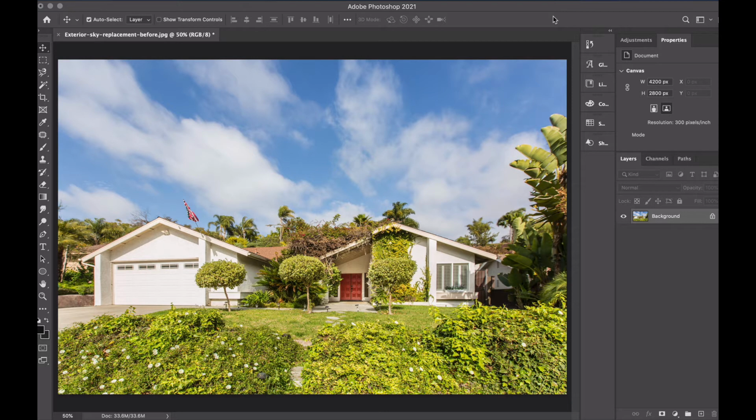Today we're going to be looking at the sky replacement tool in Photoshop. This is with Photoshop's latest release for Photoshop 2021, and it was announced before it was released, so it was very much an anticipated tool, very highly anticipated. So we're going to walk through what this tool looks like, where you can find it, and what the options are when you're working with it.